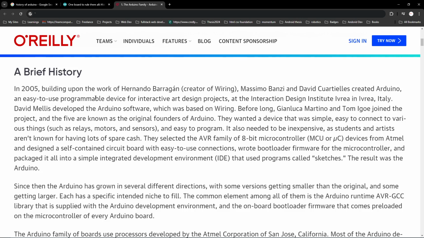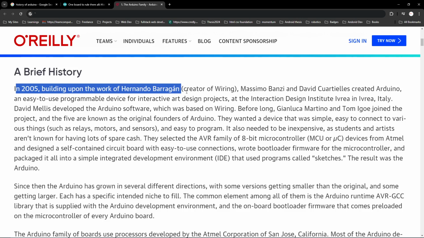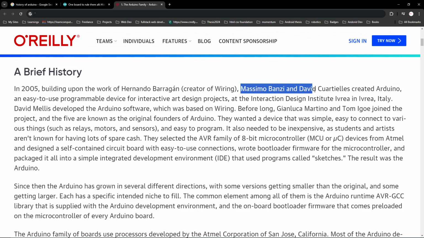A brief history. In 2005, building upon the work of Hernando Barragan, Massimo Banzi and David Cuartielles created Arduino. So in 2005, based on the work of Hernando Barragan, the creator of Wiring. Maybe the wiring that is being talked about here is the wiring on the board, probably. But we can proceed on seeking more information about this.